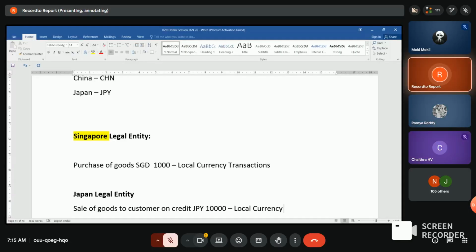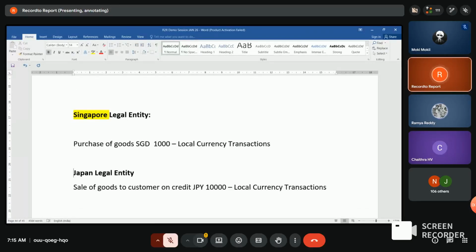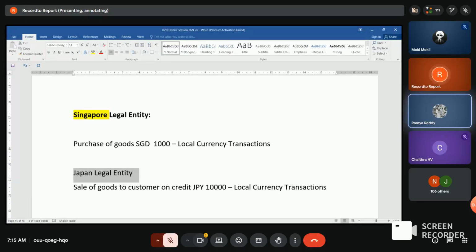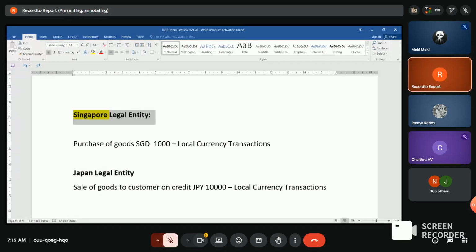So how do we decide whether it is a local currency or foreign currency transaction? Because the branch is located within the country, we need to decide this as a local currency transaction. Guys, getting it?